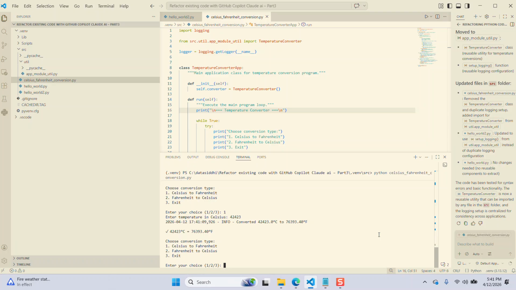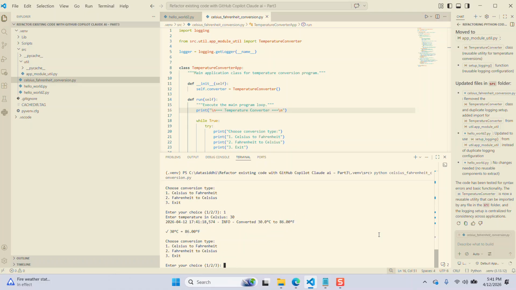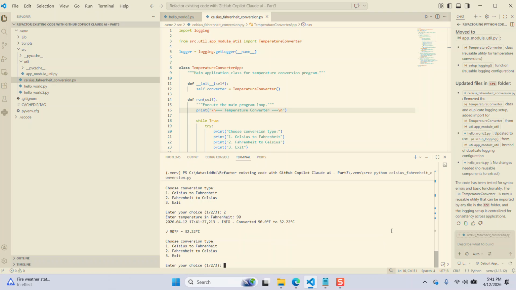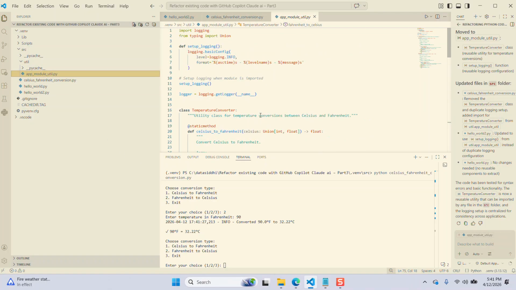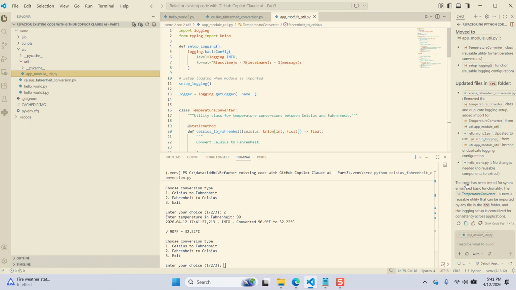Let's try a new thing. Let's select one, in Celsius, 30 degrees, convert it to Fahrenheit. It worked exactly the same. Let's do number 2. Let's put 90 degrees Fahrenheit. It converts into Celsius. So the beauty between these two is that it reads the temperature converter from there, which resides in the util.py, right? And it reads this particular class and instantiates it in a much cleaner way. So that is the main beauty of doing the refactoring.